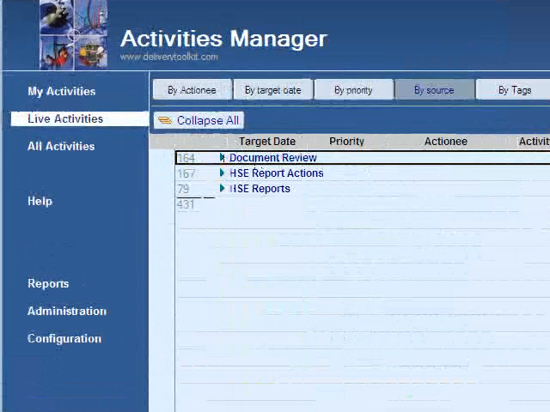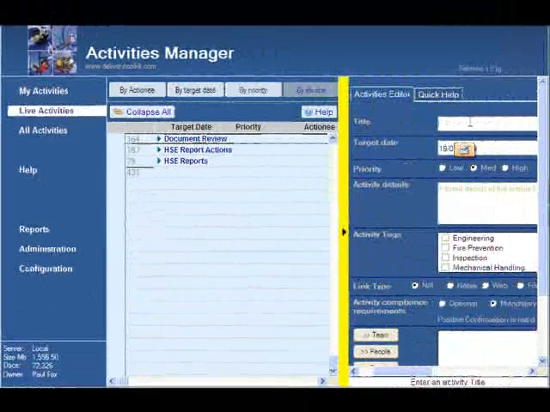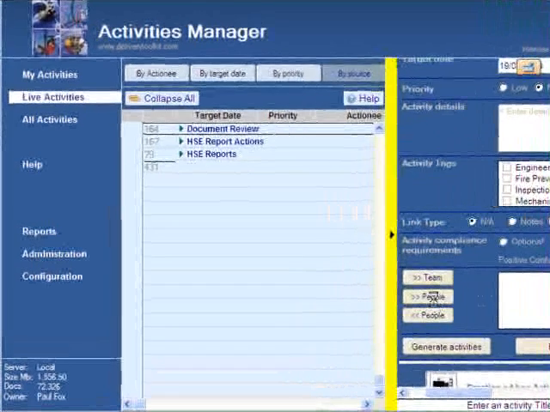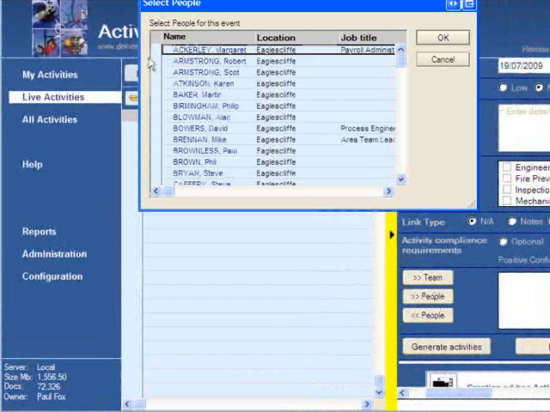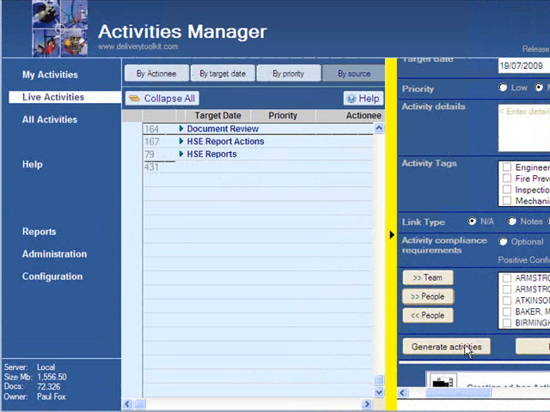However, if you do want to create activities, then there's a little sidebar here. You can put in the name of the activity, the target date, what the details are, put in some tags, and then we can pull in people, and we can say select these people, and we can hit generate activities, and those people will have an activity created for them to do whatever it is that we've asked them to do. So it can be fully automatic, or we can add in activities as well.